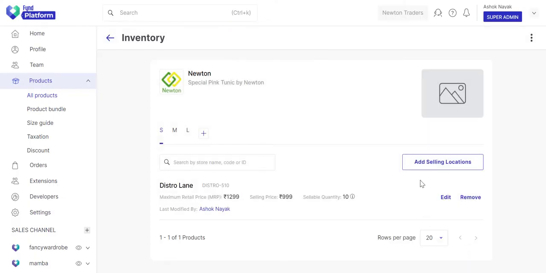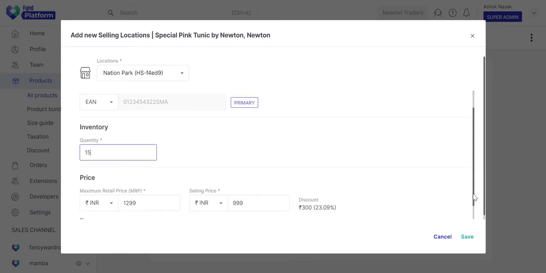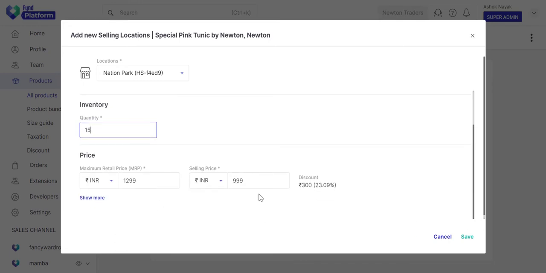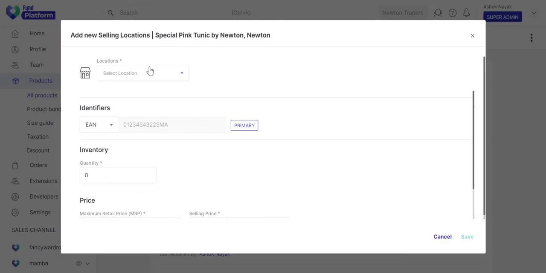For the same product size, let's add more selling locations. For this selling location, let's add 15 quantities. You can change its price, but let's keep it as it is. For the next selling location, let's add 5 quantities.